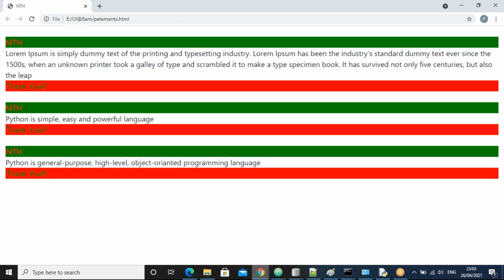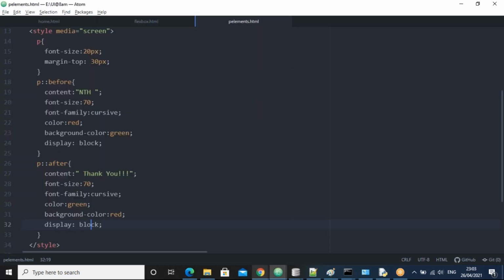Now all of you clear? All of you clear about this before and after elements? Let me know, all of you. All of you are clear, right?